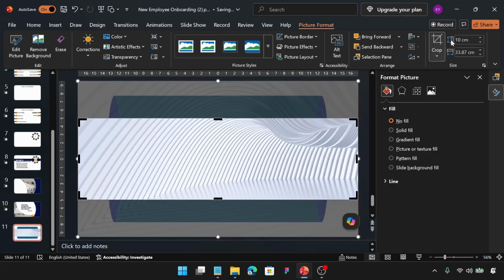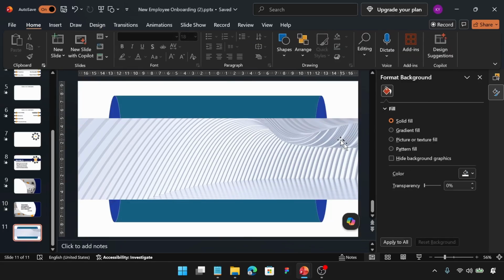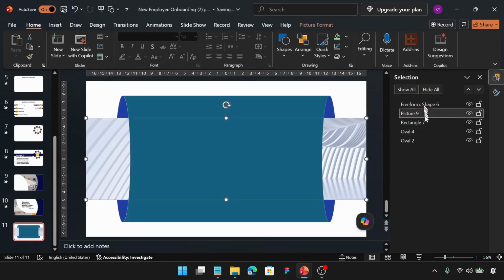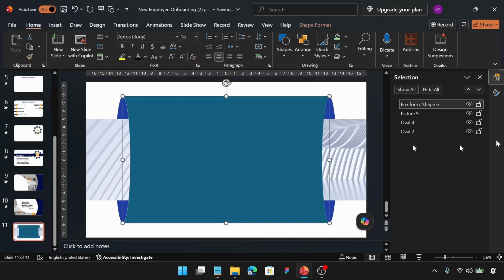So now you can see the height is 10 and it's going to match what we have behind. I'm going to click on escape. Let's go back to the selection pane. We're going to move this image so that it's under that freeform shape. Now you can select that rectangle and delete it because it has served its purpose. Let's now focus on this shape on top.